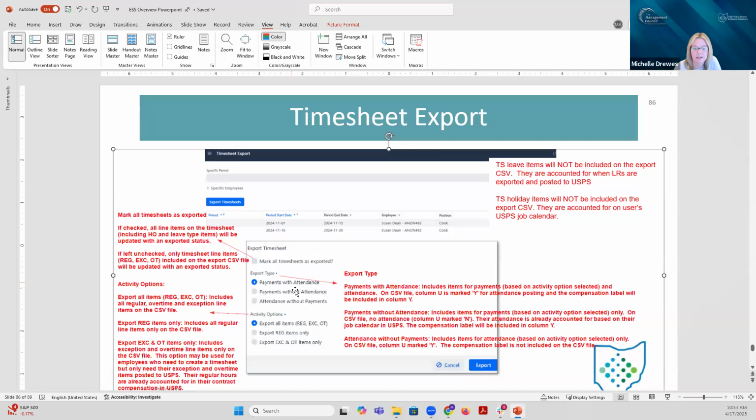So that's one, and I know for most of these, you're probably going to use the export exception and overtime items only, and maybe for those that you want payments to be included.